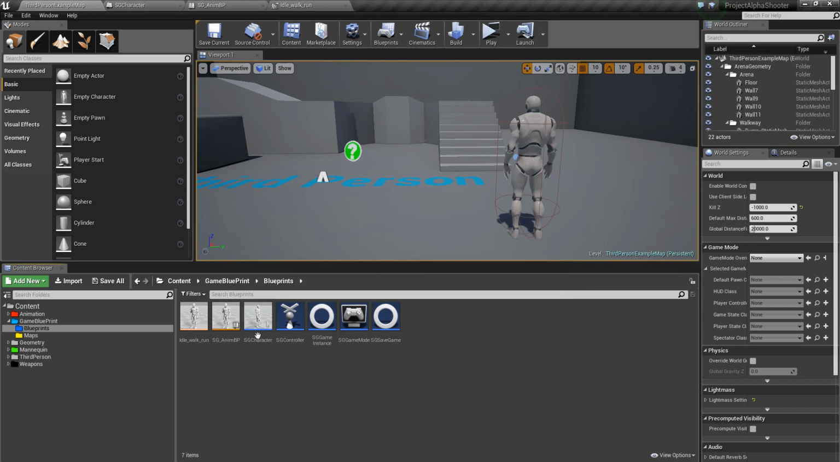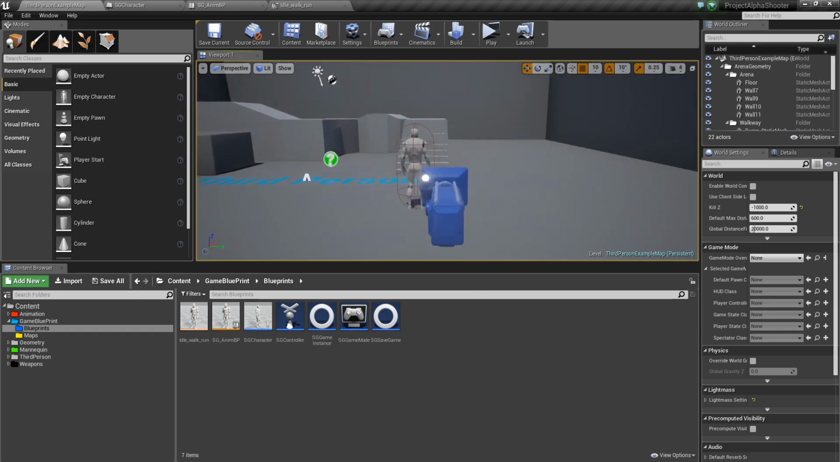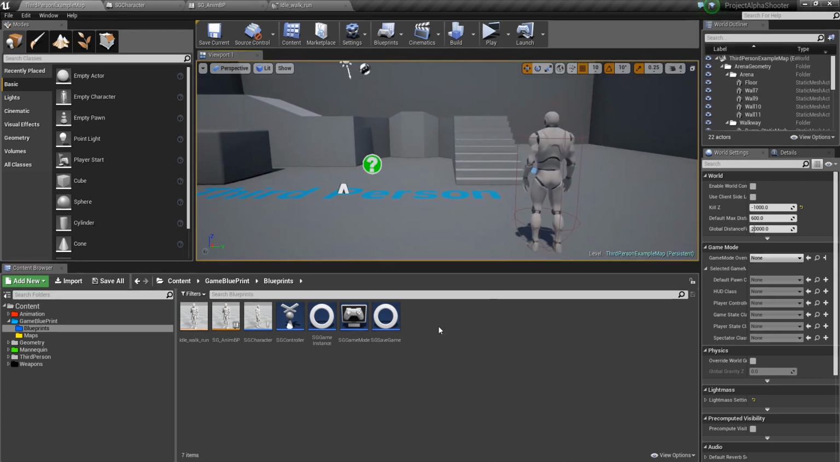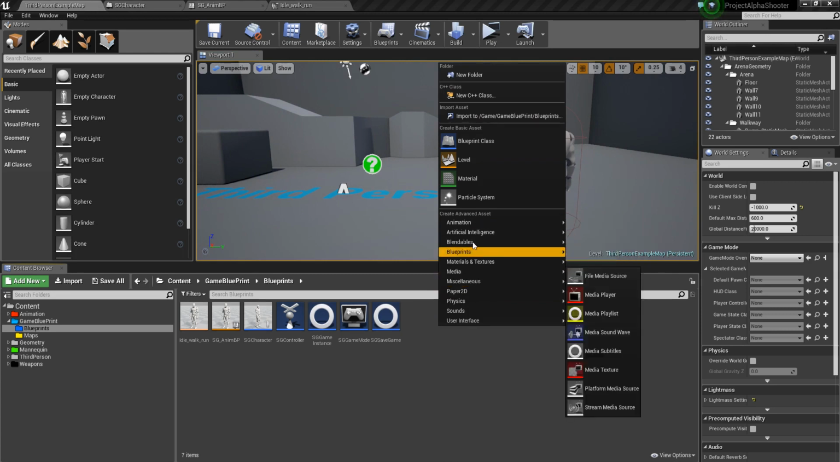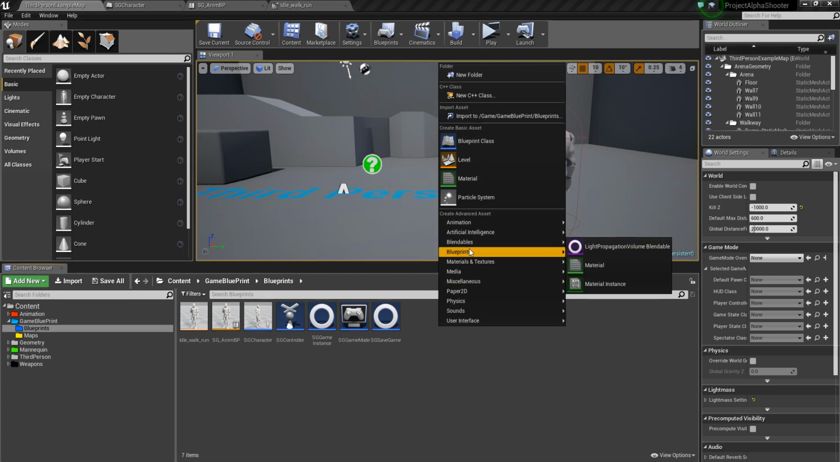blending very well. And this node will work with every type of blend space. If you put rifle combat, it will work with that also. So now we create some blend space. So right click and make one blend space.